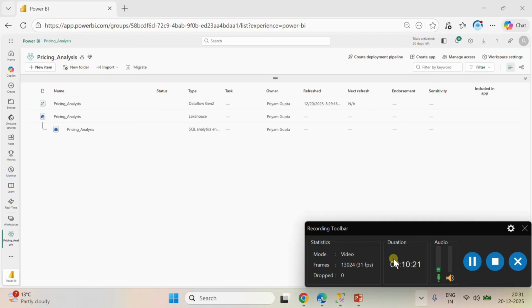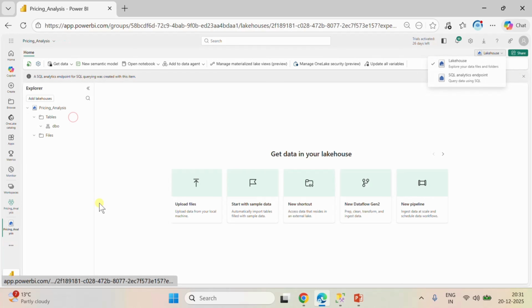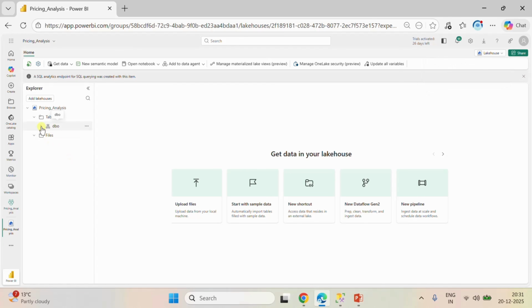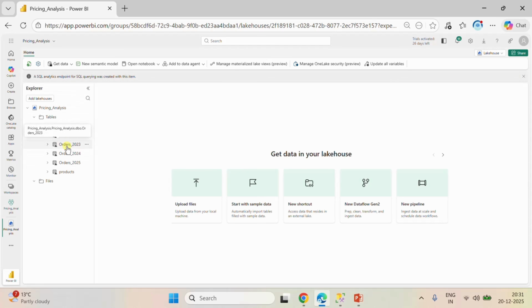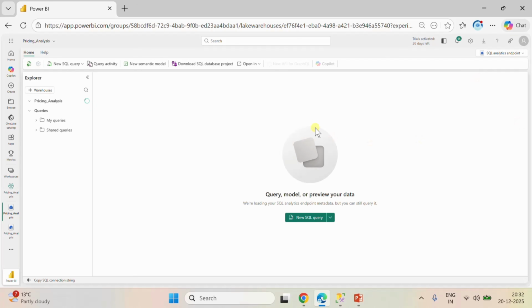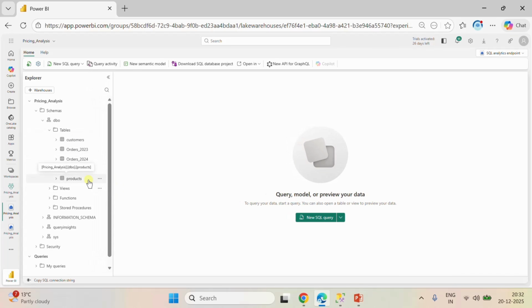Okay, so now what we have to do, let me open our lakehouse and check whether we got all the tables or not. Let me refresh it. Okay, we got all our tables. Now here you have to switch to the SQL analytics view. Here we have the schema as dbo. In dbo, we will have all the tables. So these are all the tables.